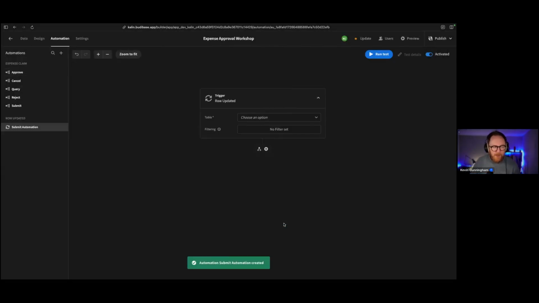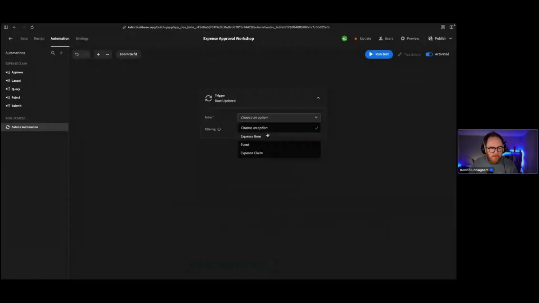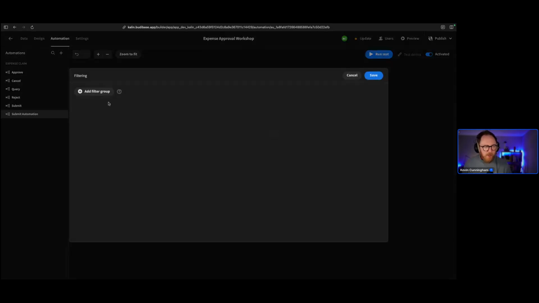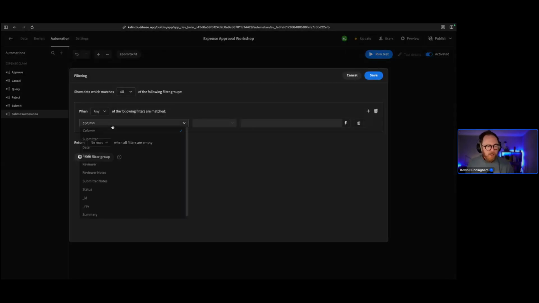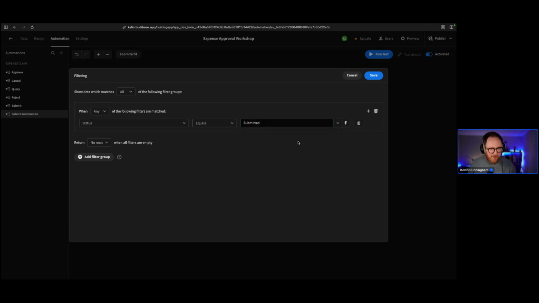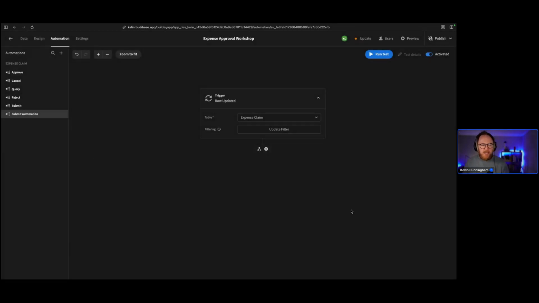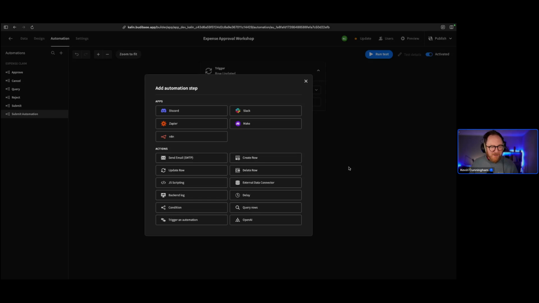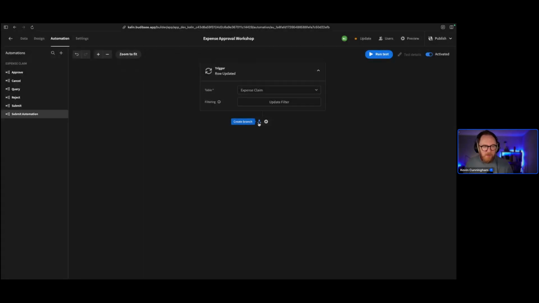And so it's going to be the expense claim. I only want it to trigger when the status column equals submitted. So when it's submitted, what do I want to happen? Well, what I'm going to do is click on this little branch here, create branch.